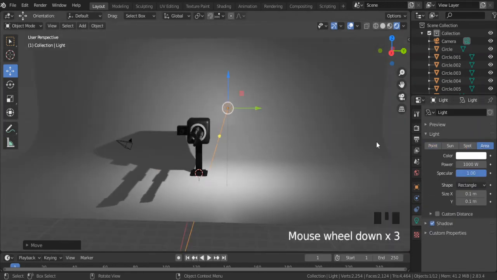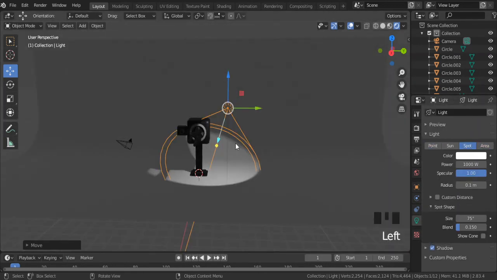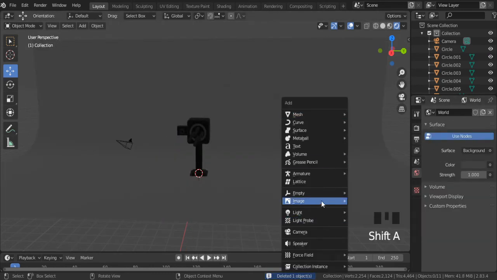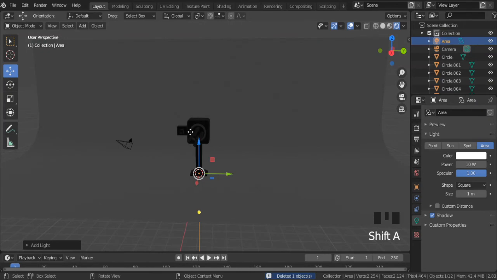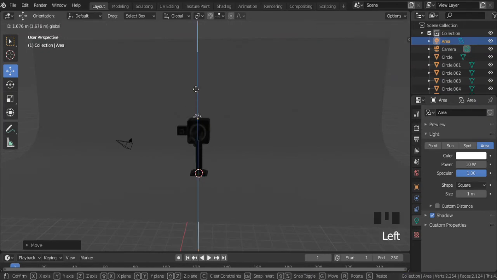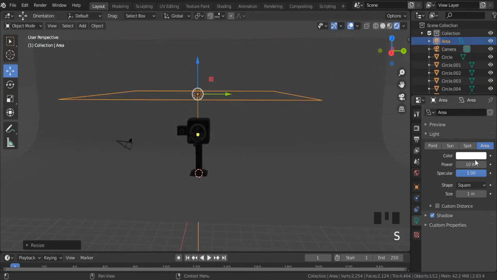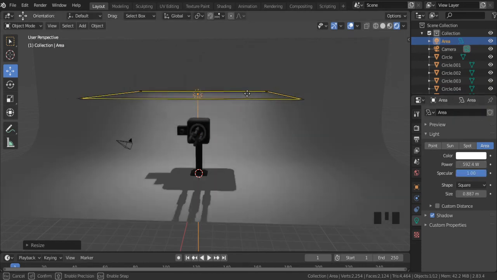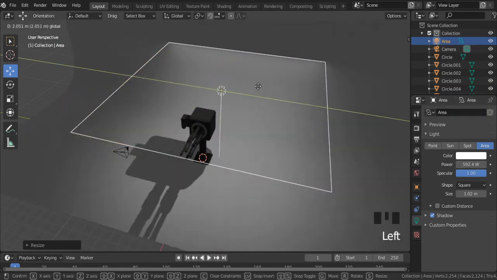So I'm gonna do the area, the spotlight, or the point of the sun. Oh my god, that's too much. So let's make a new light, and then an area light. So we're gonna do this, and then we're gonna do this, and we are almost done here.